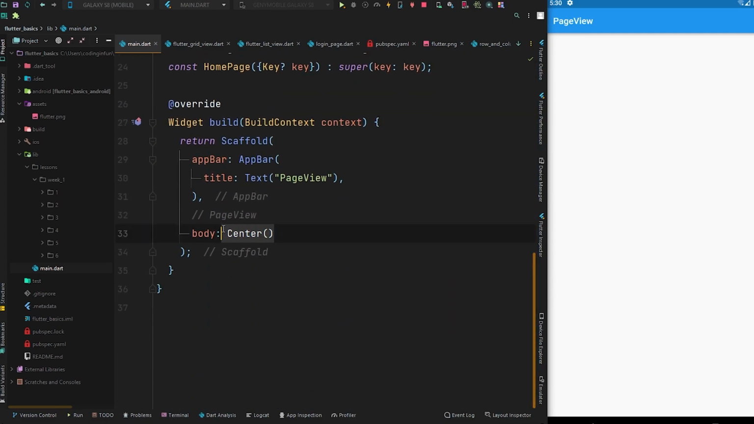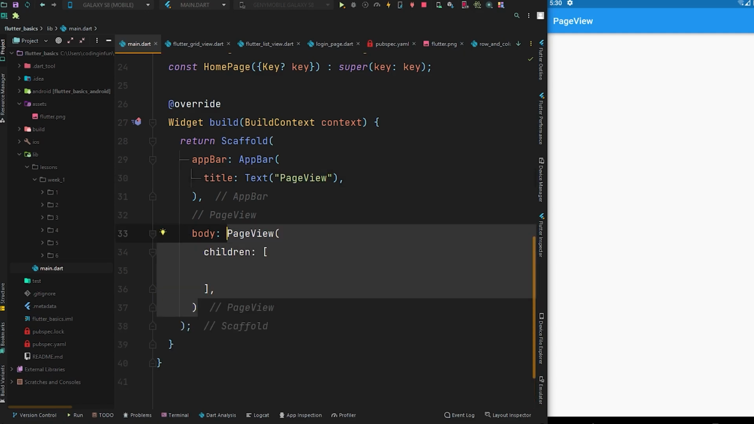Down here we have the center, and in the app bar we have the page view. Now let's remove the center and put the PageView in here. So we got the PageView with a list of children, same as GridView and ListView. This list of children is going to be a list of widgets, and this PageView will return its children in the form of pages that will be scrollable horizontally or vertically. You will see it in a while.